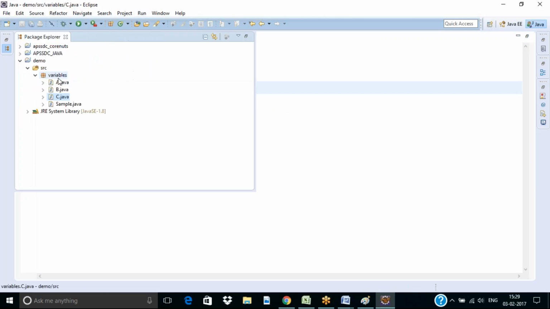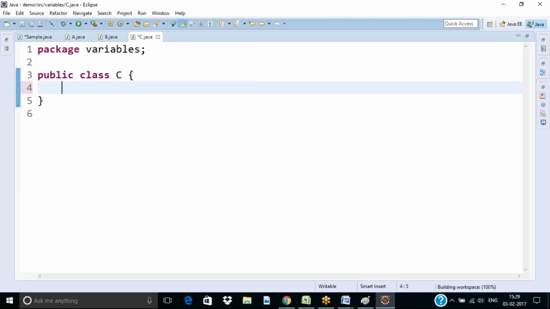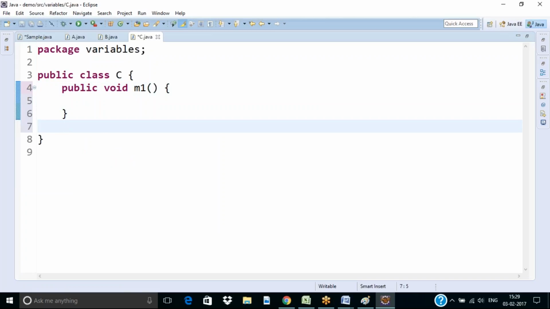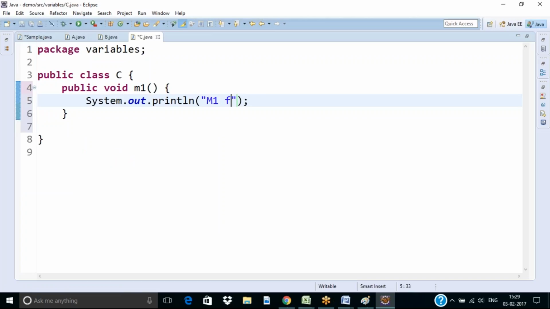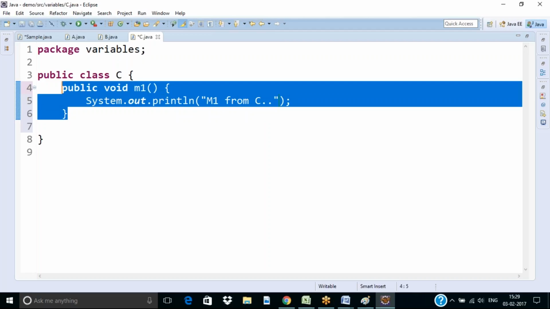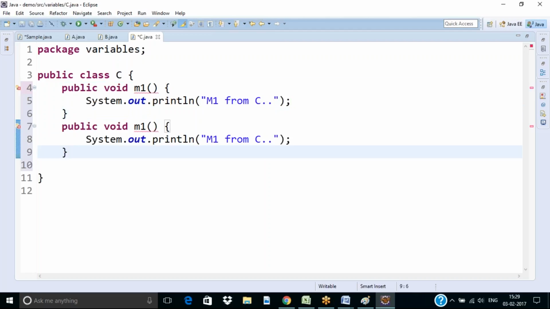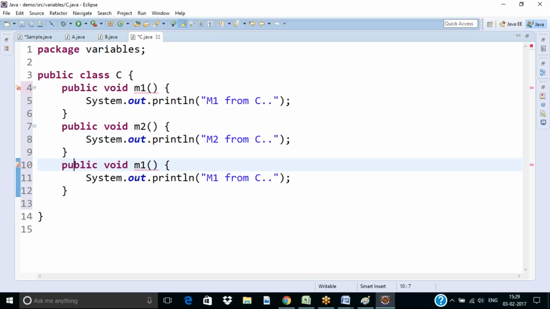Now go to the C class. Here we have a public void M1 method. So what it says in the sys out, M1 from C class. Similarly, a method M2 from C class, and again public void the end method.